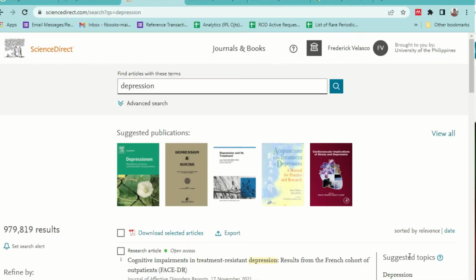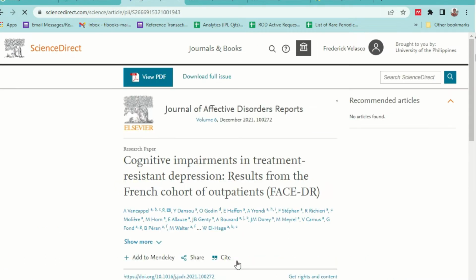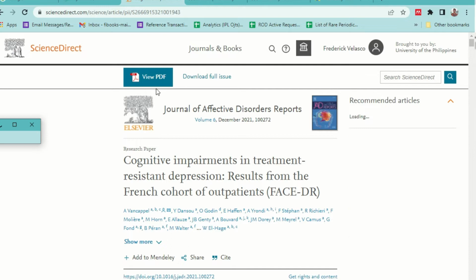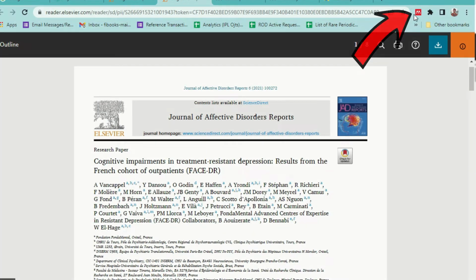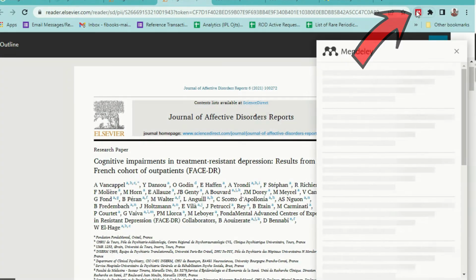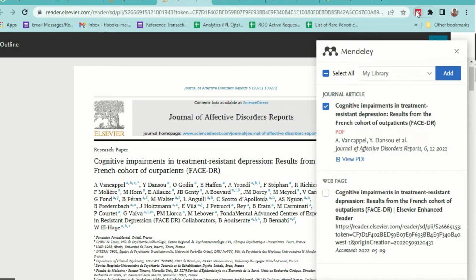You can add documents directly from Science Direct. Go to your Science Direct account and look for the articles that you think are suitable for the research project you are working on. Click the Mendeley Web Importer. Through the Mendeley Web Importer, you can immediately save this article in your library.